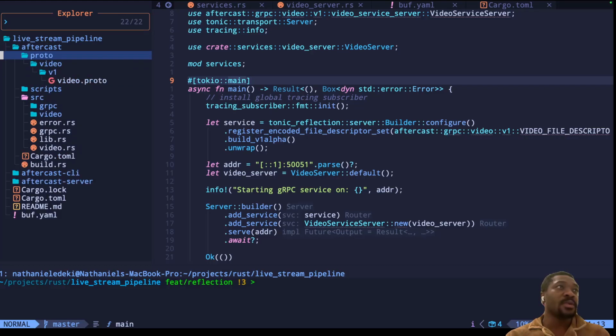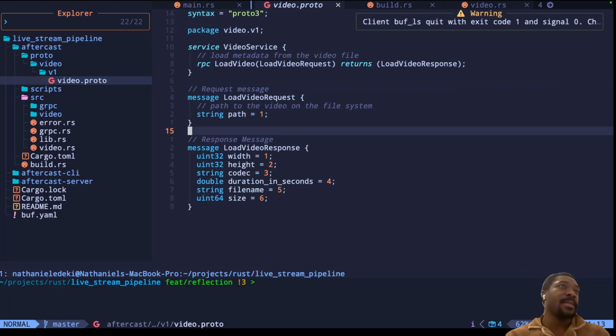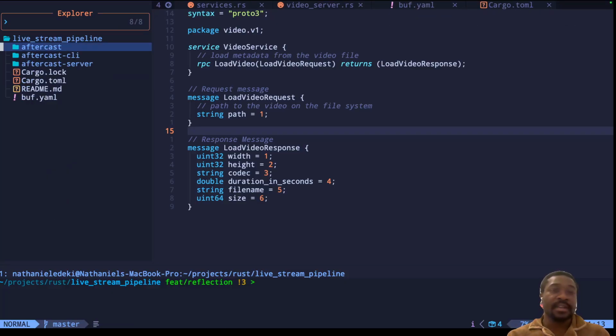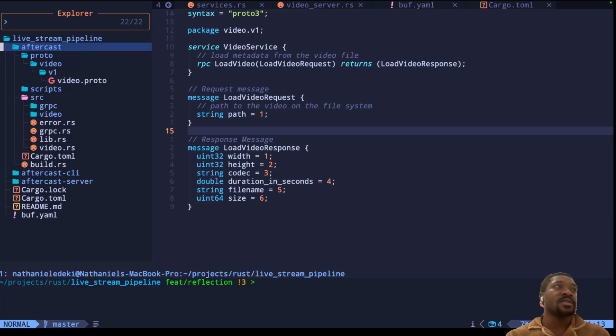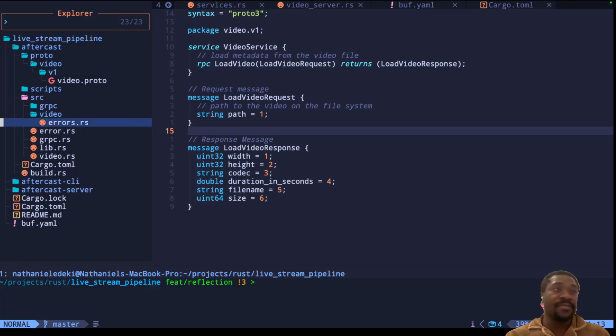As you see, we have proto here. Right now I just have one proto, and then I have the implementation of that proto in the library itself, in the video module. So as you can see, I have things modular in a way, but we can improve it, right? So this is generally the stuff.